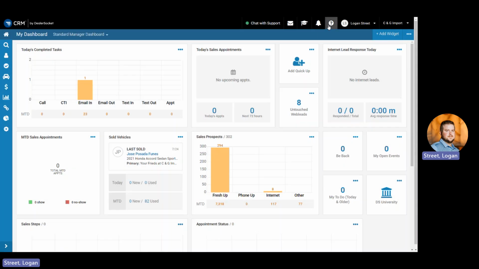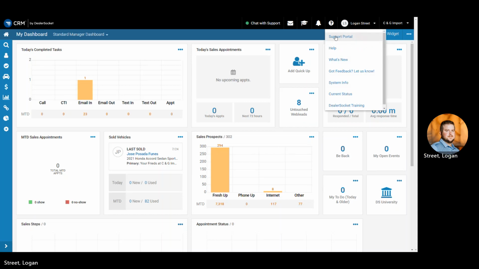Okay. Moving to the right of the notification bell, you have your help option right here. Support portal. This is not currently active within DealerSocket through the Solera acquisition. The system that this used to run on, we're actually rebuilding that. So currently it's not active, but it will be.